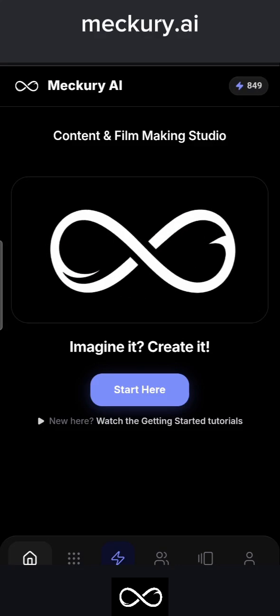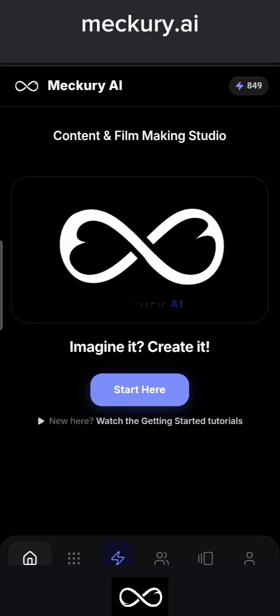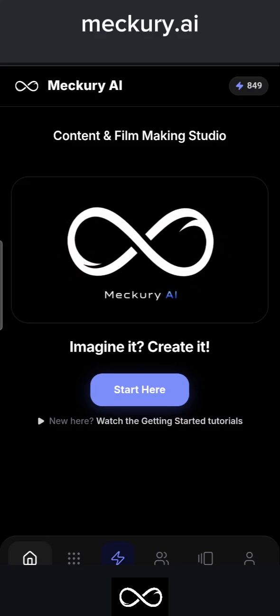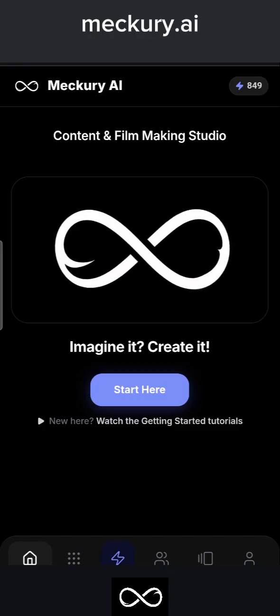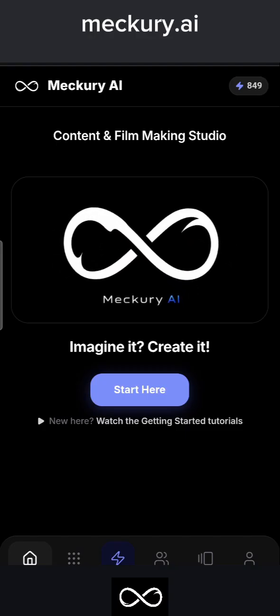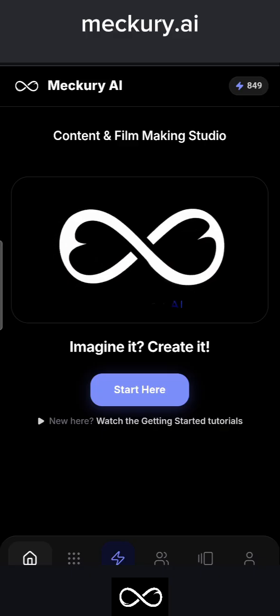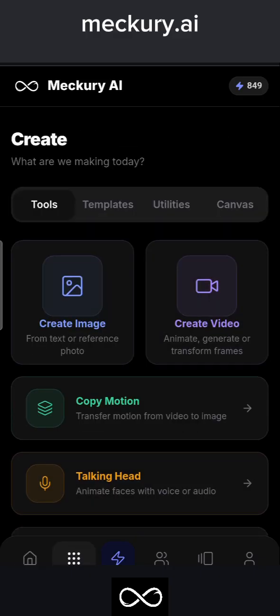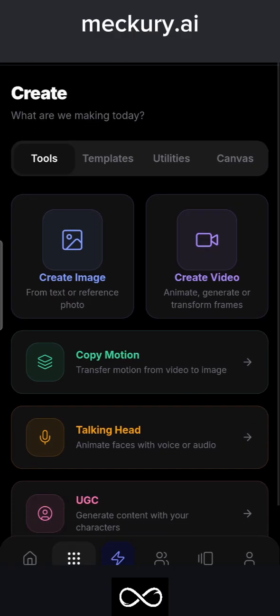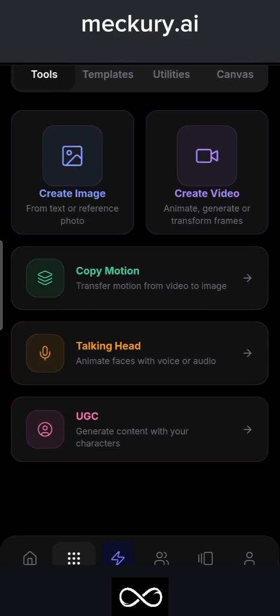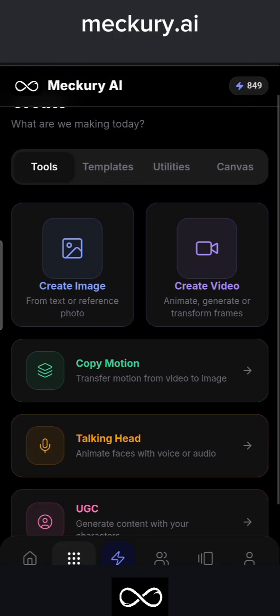Alright guys, this video is to get us acquainted with the user interface of Meckury AI. So of course when you sign up or log in, you find yourself on this page where you see Start Here, right? And when you click on Start Here, it takes you to the Create page where you see Create Image, Create Video, Copy Motion, Talking Head and UGC. And of course you can access any of them.